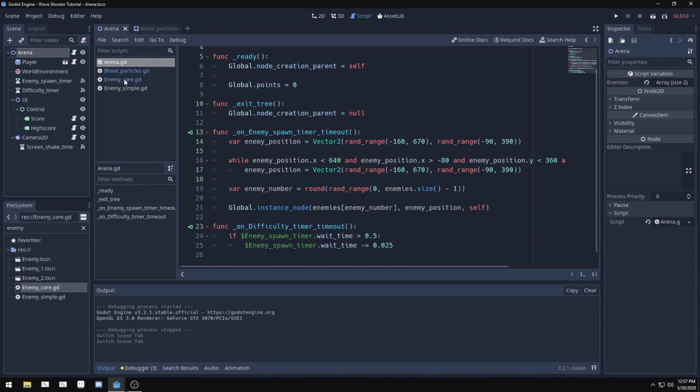So we're going to be fixing that, and we're going to be setting up a power-up system that will allow the player to shoot faster when he grabs the green little power up for a little bit of time. So let's get right into it.